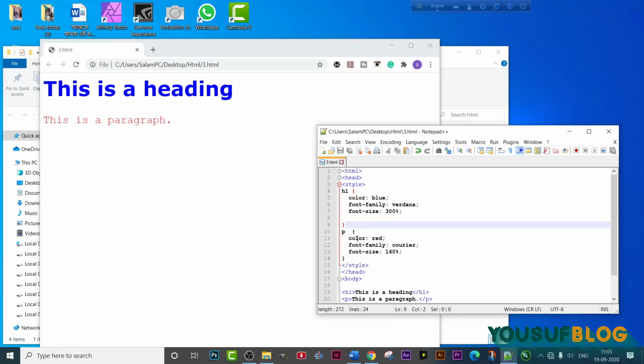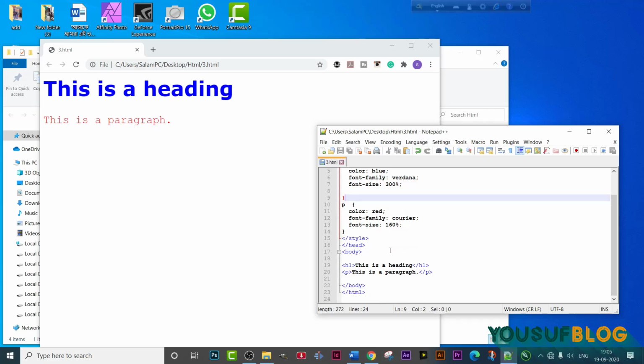Now how the para will look: the color is red, the font family is Courier, and the font size is 160%. As you can see, the color is red and the heading color is blue. In the body tag we have written that this is a heading and this is a para. This was a very simple and easy program, guys, right? Now let's go for the next program.